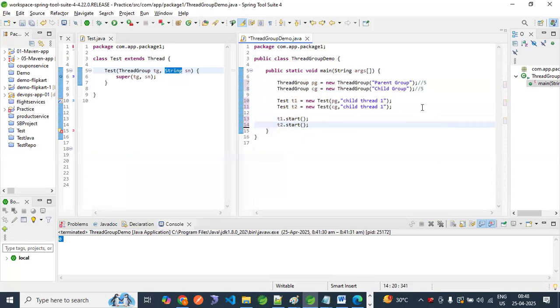If you don't define a run method, it will call the superclass run method, right? That is not good. So what are we going to do? We are going to override. Let me create a run method here. Public void run.